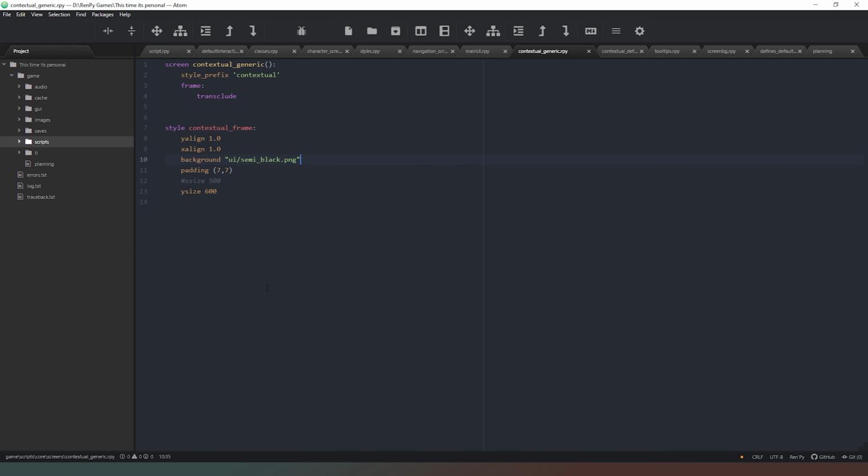If I hit save there, we'll soon find out. And the reason that it hasn't worked properly is that we actually need to make some adjustments to our background command here. So what we actually need to do in here is type in frame, and then close brackets. We'll just pop that there like that.